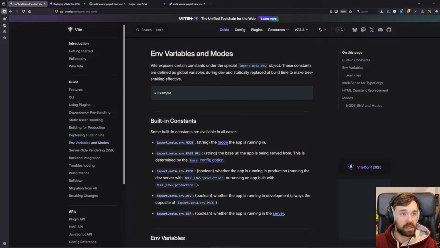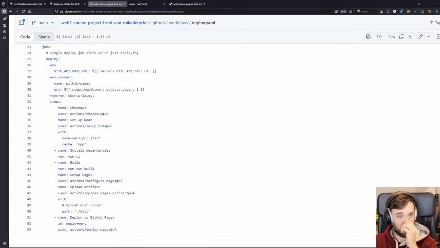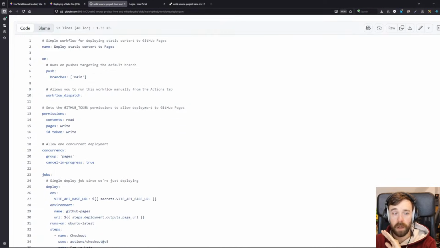So GitHub Pages and the environment variables. This file, again, I am no expert by any stretch of the imagination on GitHub Actions. I know what it does and how it serves my purpose. So let's go over it. What is the name? Deploy static content to pages. Good.